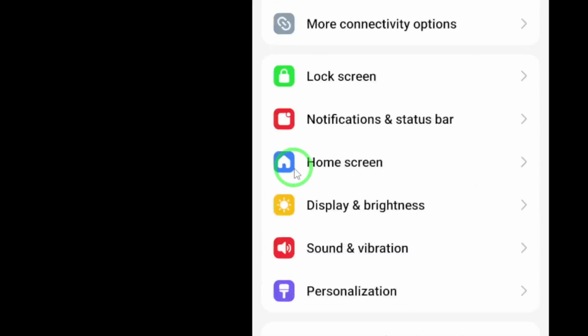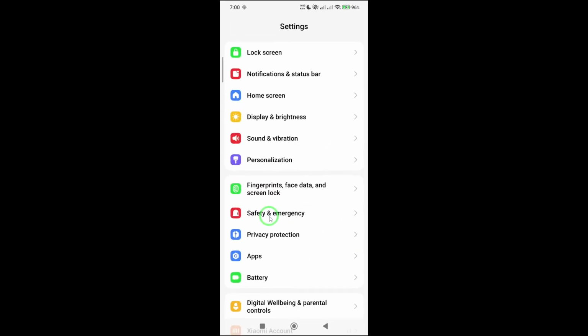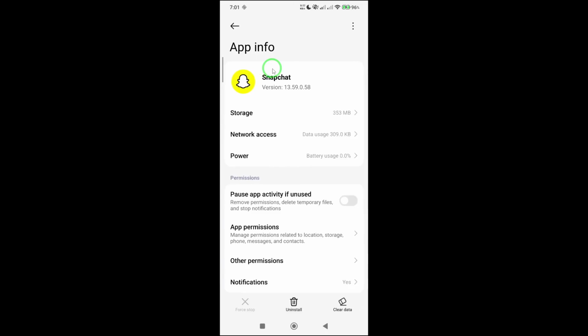This is where all your app permissions and notification controls are managed. Once you're in settings, scroll down and tap on apps. This will show you a full list of all the apps installed on your device. Now, find and tap on Snapchat. You'll be taken to the app's settings page where you can customize how Snapchat behaves on your phone.